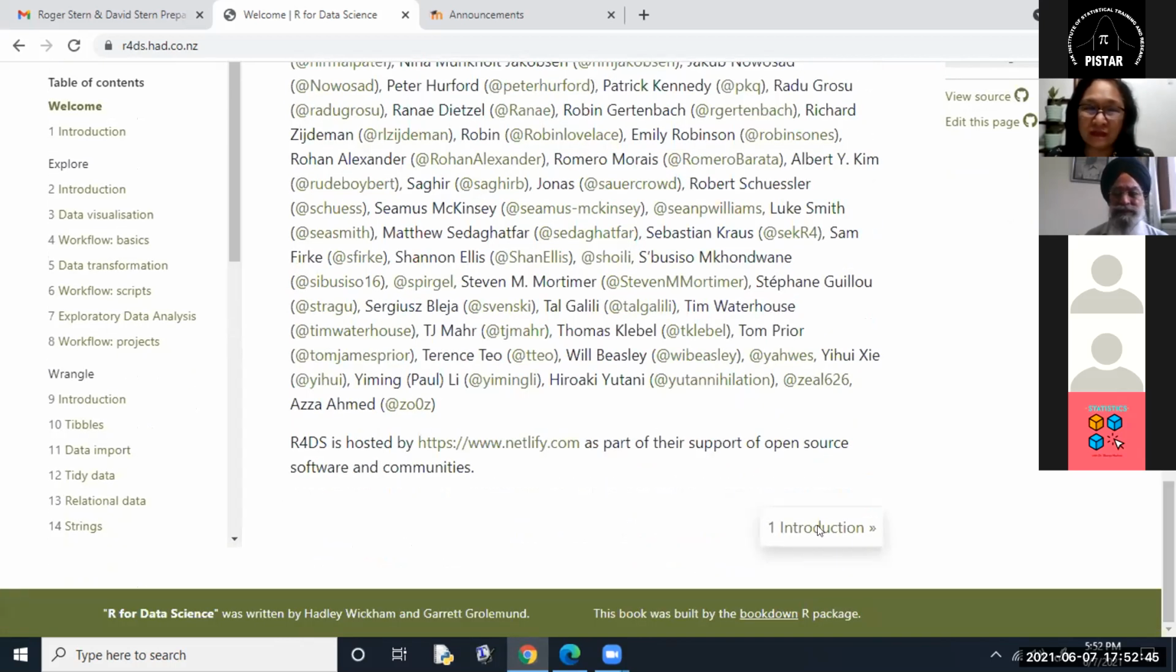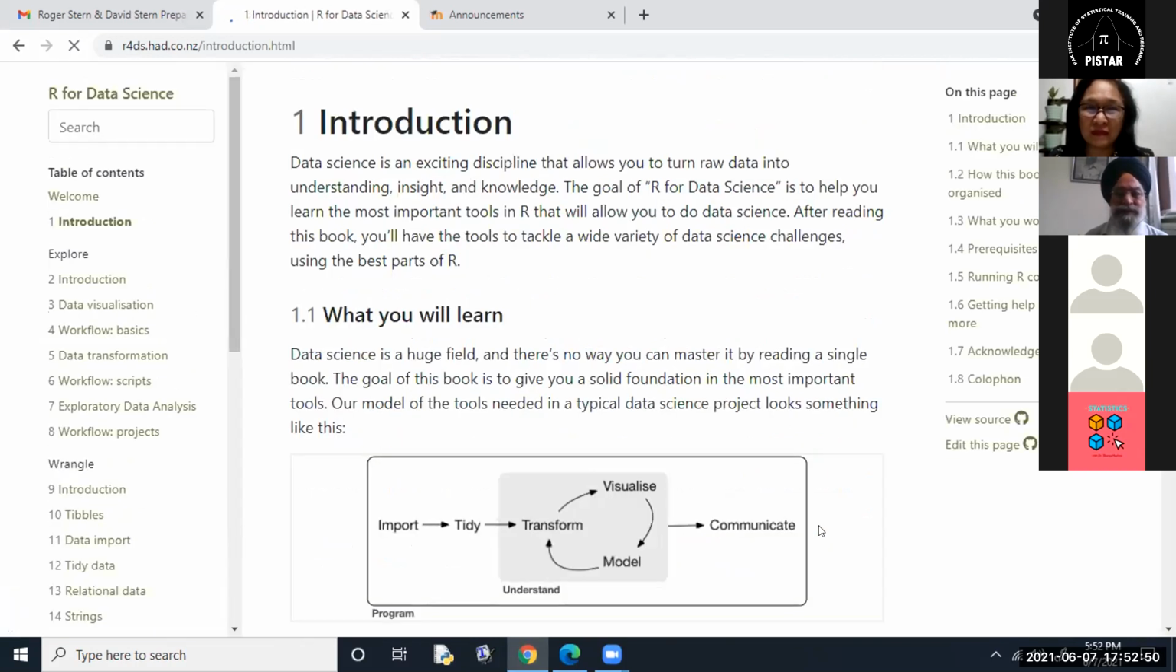Okay, introduction. Data science is an exciting discipline that allows you to turn raw data into understanding, insight, and knowledge. The goal of R for Data Science is to help you learn the most important tools in R that will allow you to do data science. After reading this book, you'll have the tools to tackle a wide variety of data science challenges. So they're claiming that it's a wide variety of data science challenges that you will be able to tackle using the best parts of R.